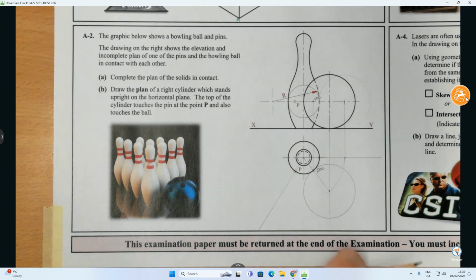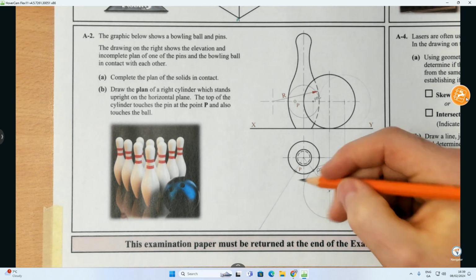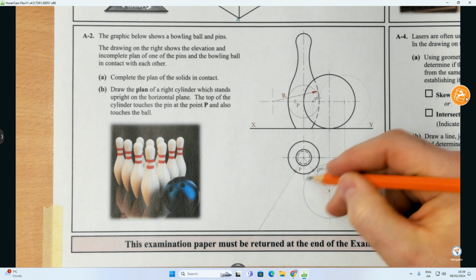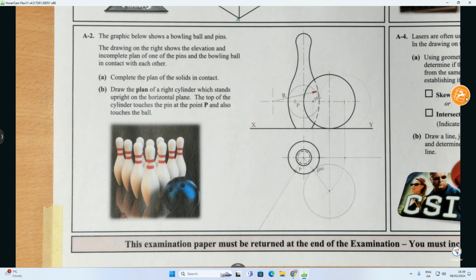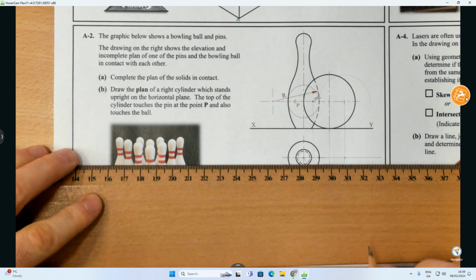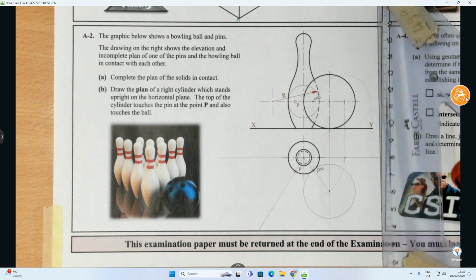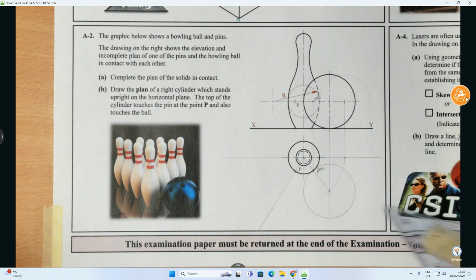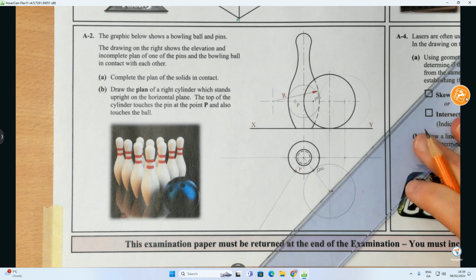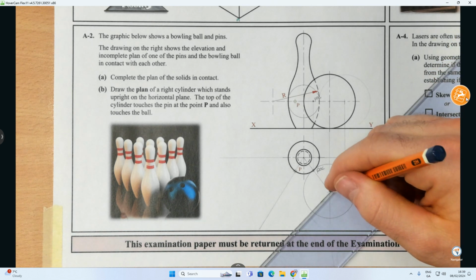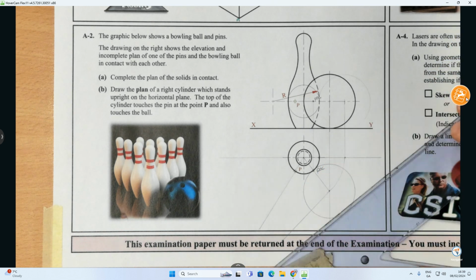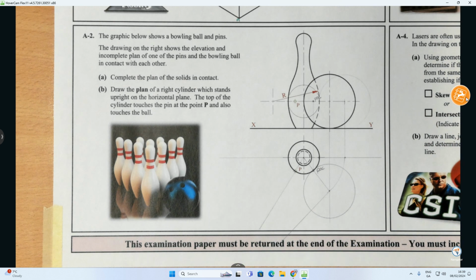Now somewhere along that line is going to be the center point of my cylinder. So, to get that, I'm going to have to find a point somewhere on that center line that is equidistant away from the pin and the bowling ball. And the only way I can actually do that is by using something called loci, or a locus of a point. So from the side of the pin, I'm going to extend the line out, and I'm also going to extend a line out from the center at this angle. Doesn't really matter as long as it's from the center. I just did a 45-degree angle from the center.